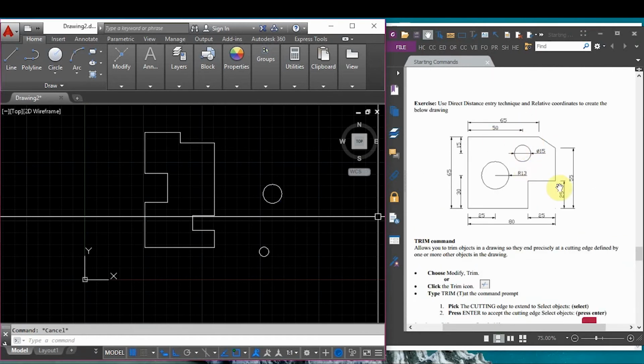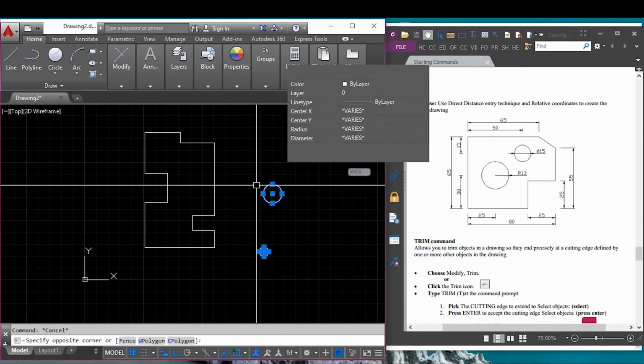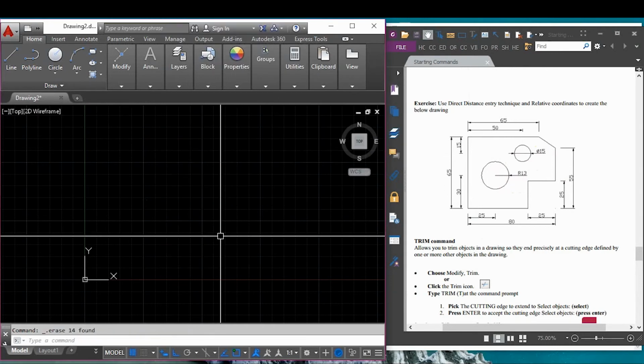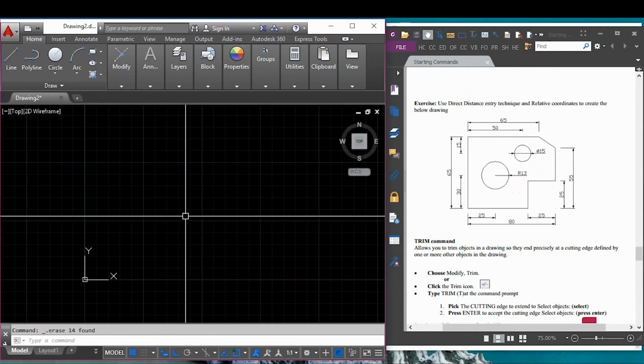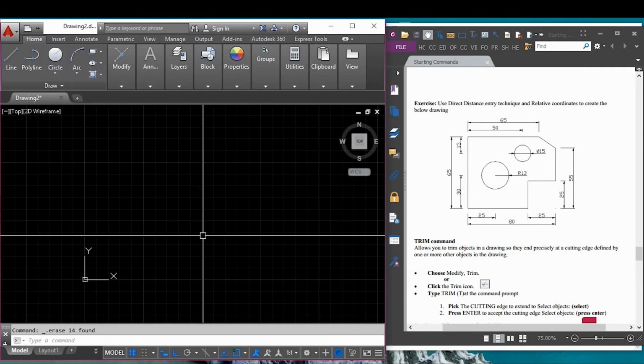You can try to do it in your laptop. This is the circle of the radius of 13, and this is the circle of the diameter of 15. So I will draw only the two circles here. I delete this. I draw a circle. So the faster way to draw a circle, if you don't want to select this symbol, you just press C.